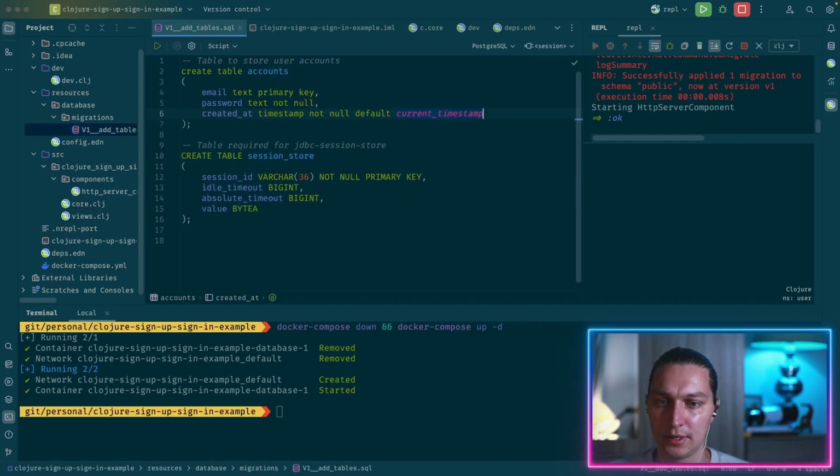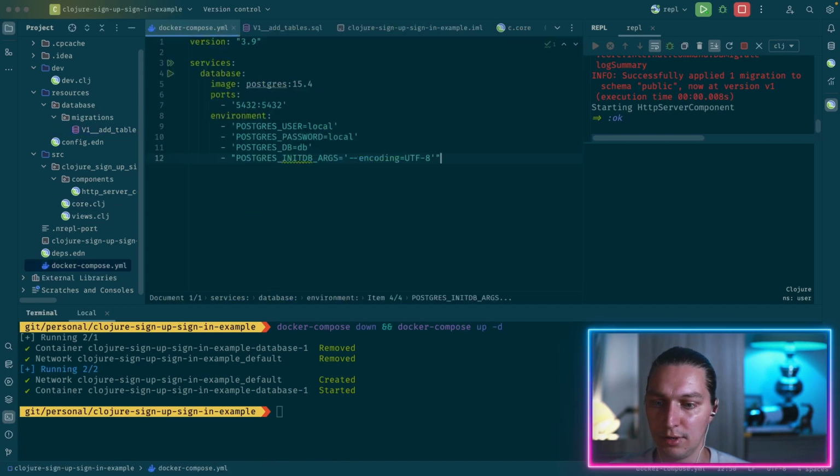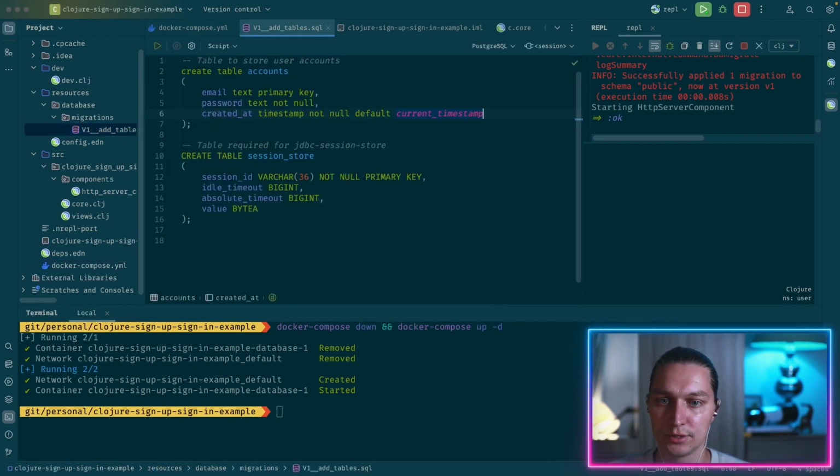Regarding the database, so first of all, we have this Docker Compose YAML file for local development. It basically only contains the database, Postgres 15, and it starts like an empty database for us. And after that, we just want a single migration. It will create the table to store our accounts. The structure is trivial, as you can see.